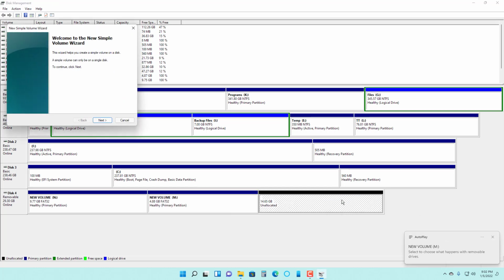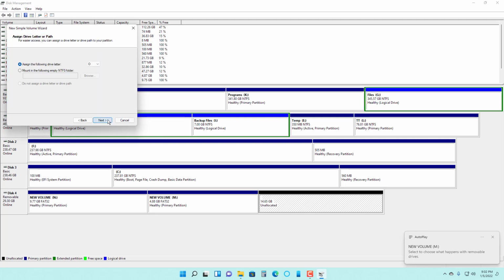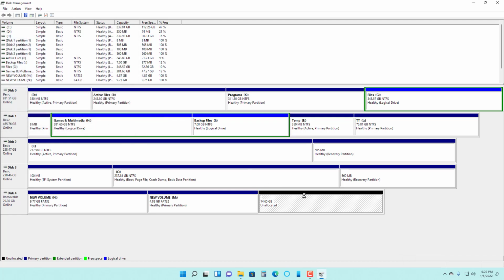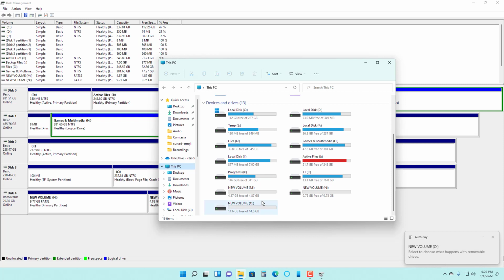Now I'm going to create another volume over here. I'm just going to press next, and that will allocate the rest of the drive as well. And you can see that the rest of the drive is being allocated, and you can see the reflection over here. So if I go over here, you can see 3 new volumes right here, which have been divided out, as you can see.